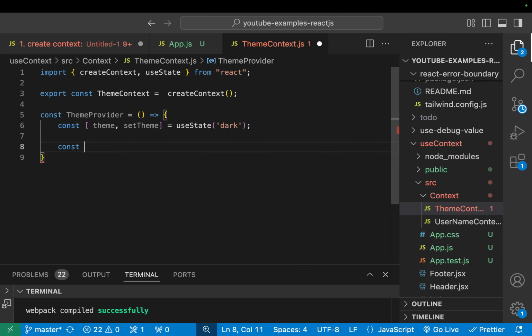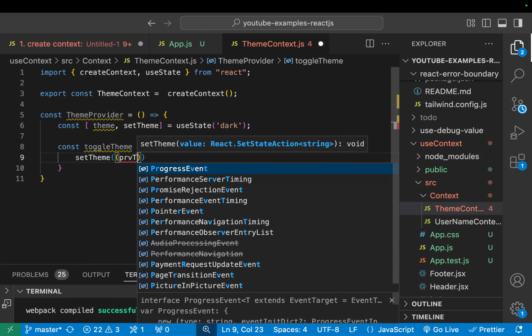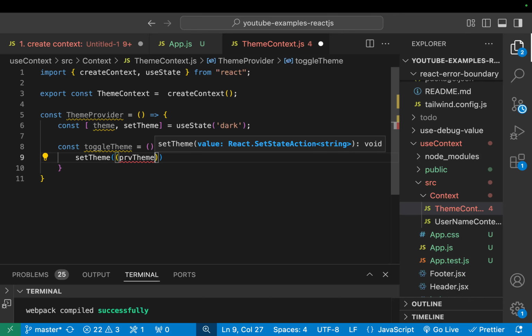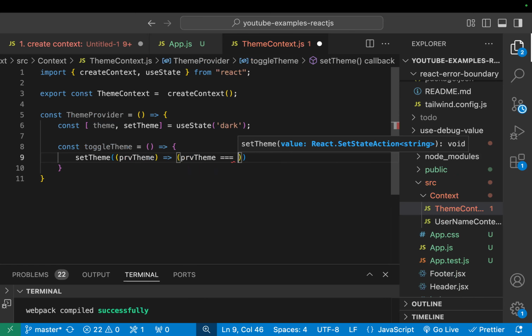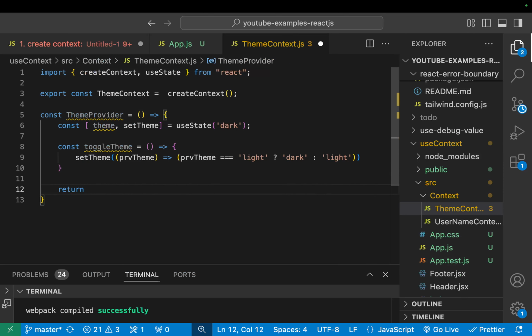Now here only we will write our method toggleTheme, and this method will take care of the theme update. So we are going to use setTheme, and write previousTheme: if previousTheme is equal to light, then make it dark, otherwise make it light.